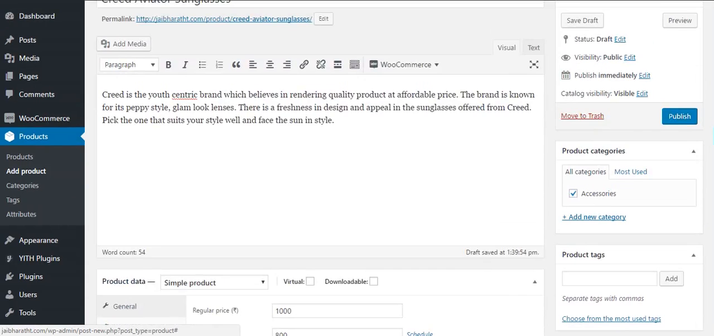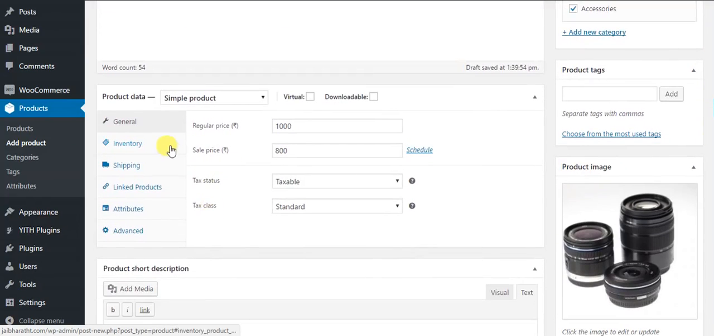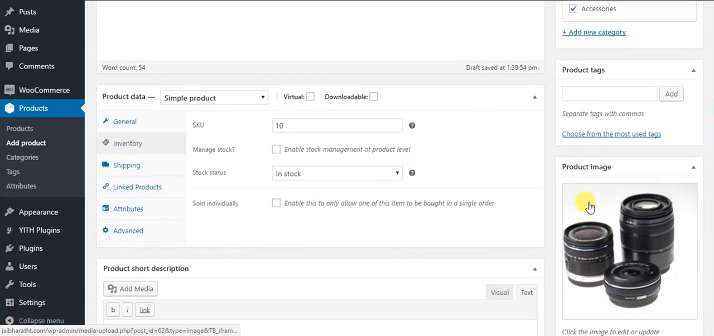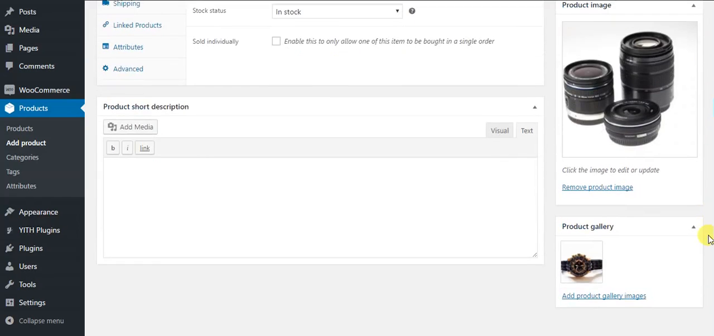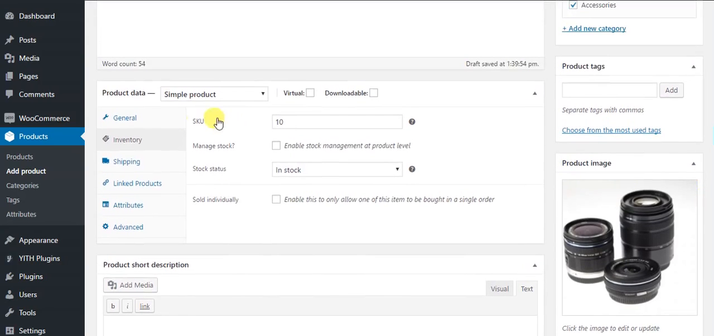So basically there are only three things. First thing is product name, description, price, and then inventory, category, and product images. So these are all the main things which you need to take care of in a simple website. I am not getting into the advanced options of this WooCommerce plugin. I am just going with simple options where you can do a simple e-commerce website, and which is easily creatable.